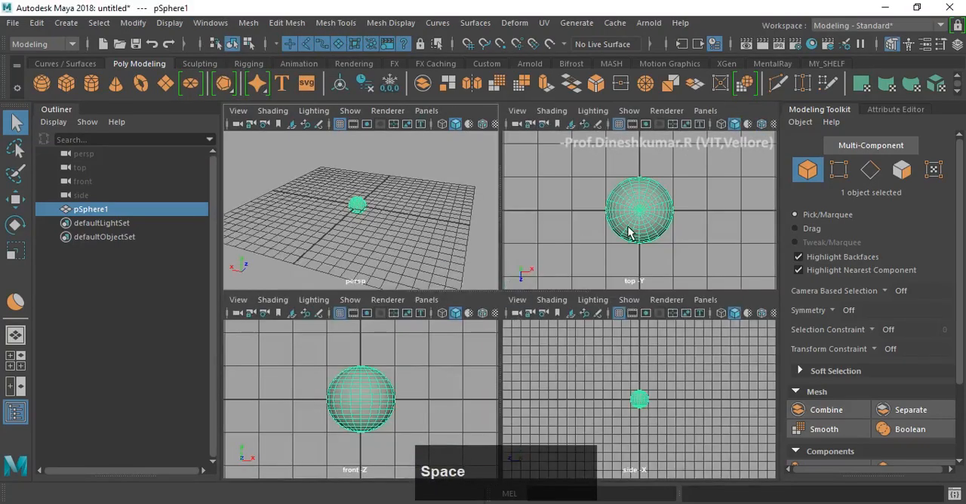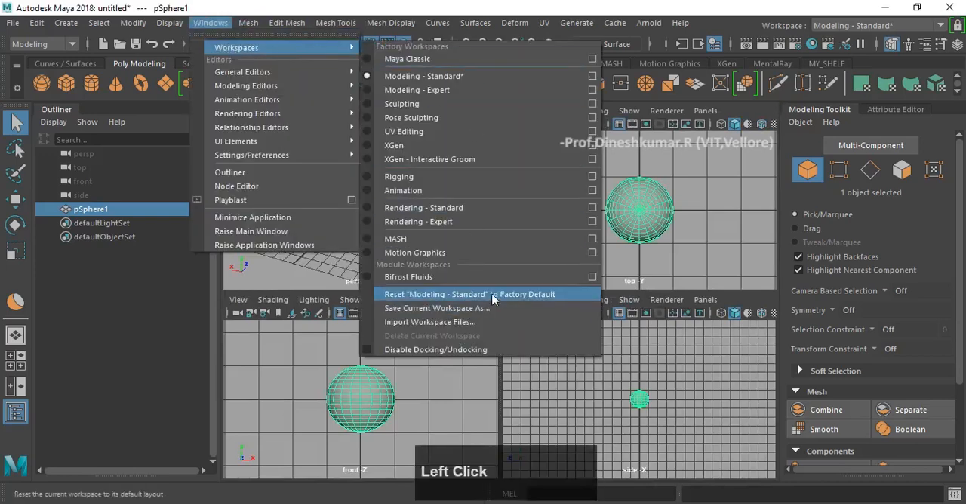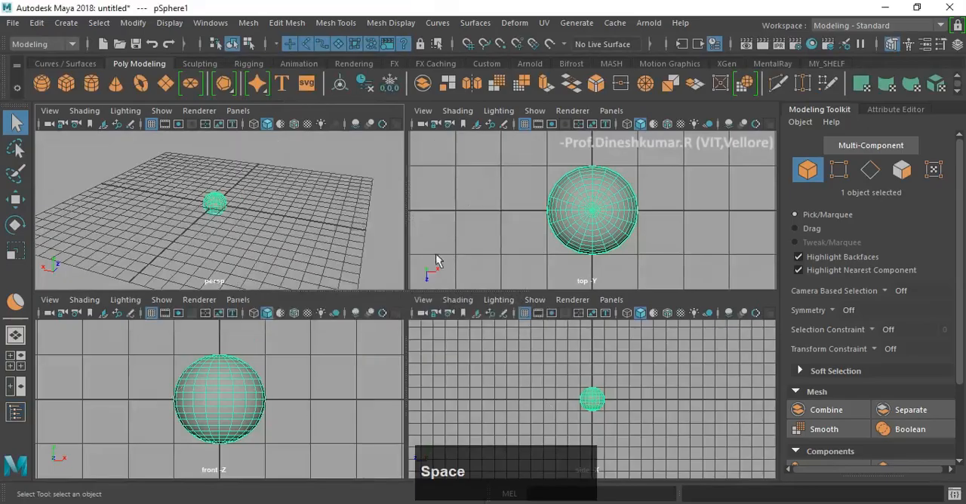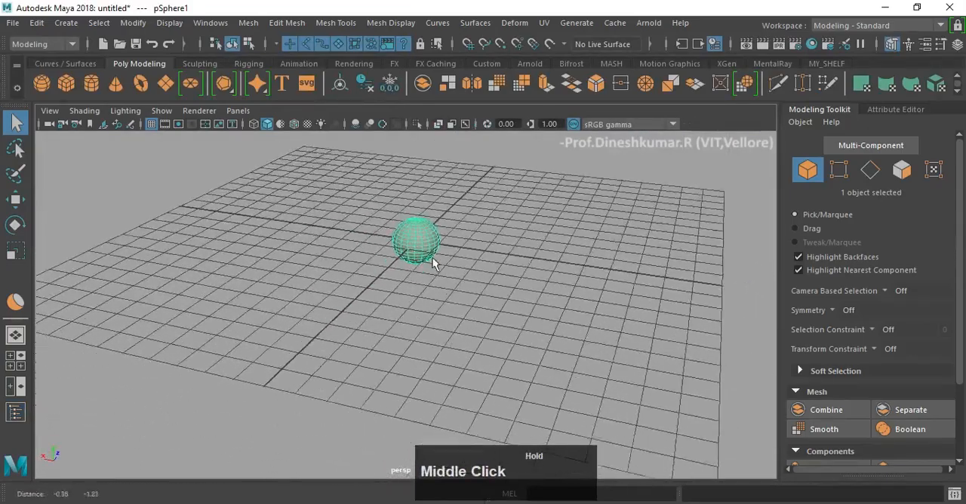Now let me switch to my default viewport. So Windows, Workspace, reset modeling to standard default. It's great now. Look at this. So this is what we did. Alt left click. Now let's do Alt middle click.